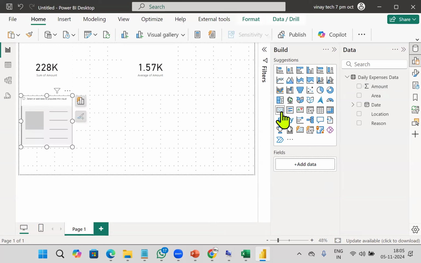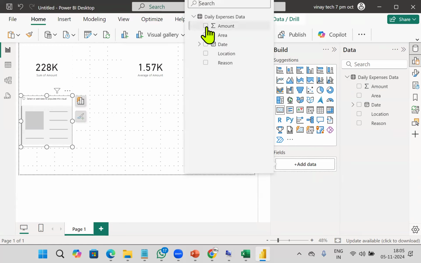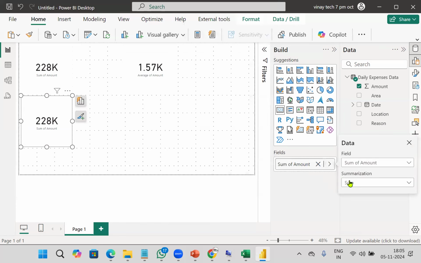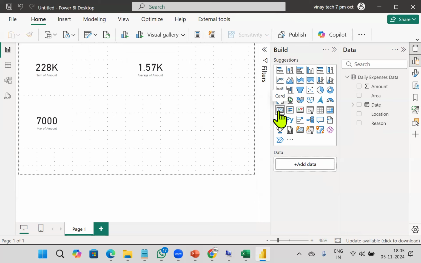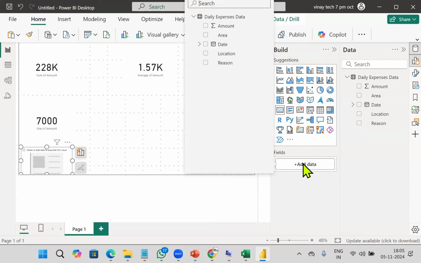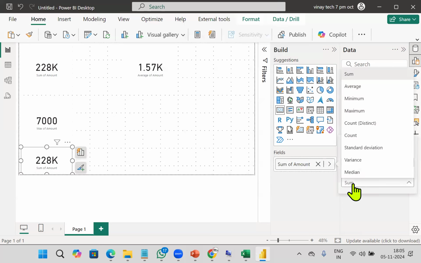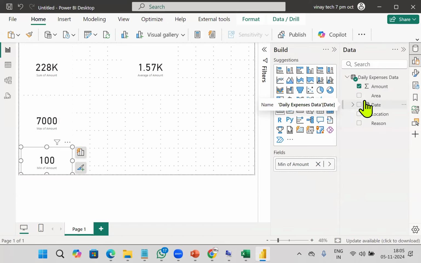Take a card visual, add data, amount, click on this, and in place of sum, choose max. Take a card visual, add data, amount, and in this drop down, if you want to change sum to something else, just click on it and choose min amount. Is it okay? So just select the card field and change the aggregation.